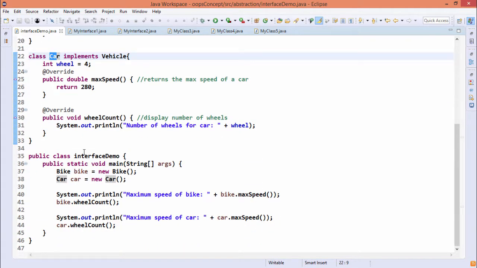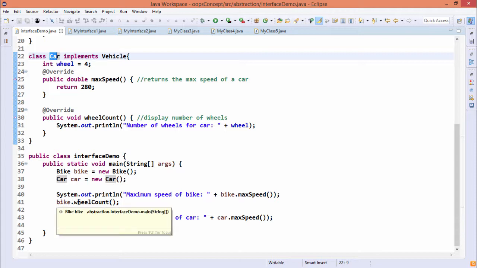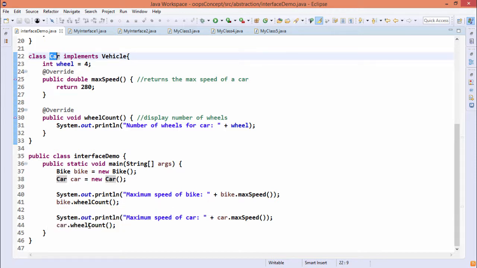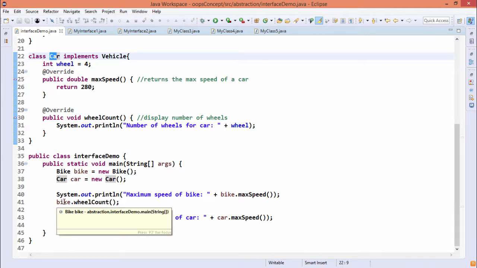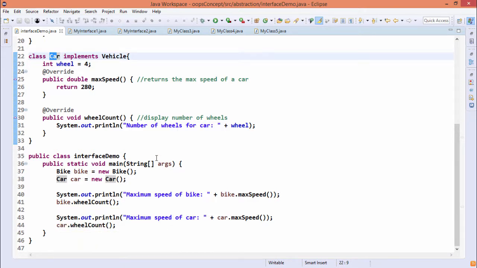Now you see, there is a class that is the interface demo. We are having the main function here. We have defined the bike object is equal to new bike, and car object car is equal to new car constructor, and then we are going for bike dot wheel count and car dot wheel count. As these methods have got implemented within the bike and car classes respectively, the wheel count can be accessed from the bike class object bike, and car class object car here.